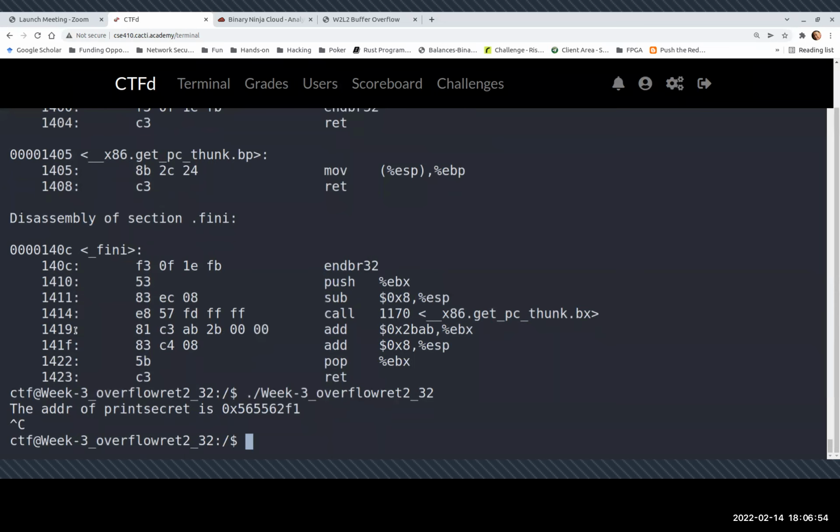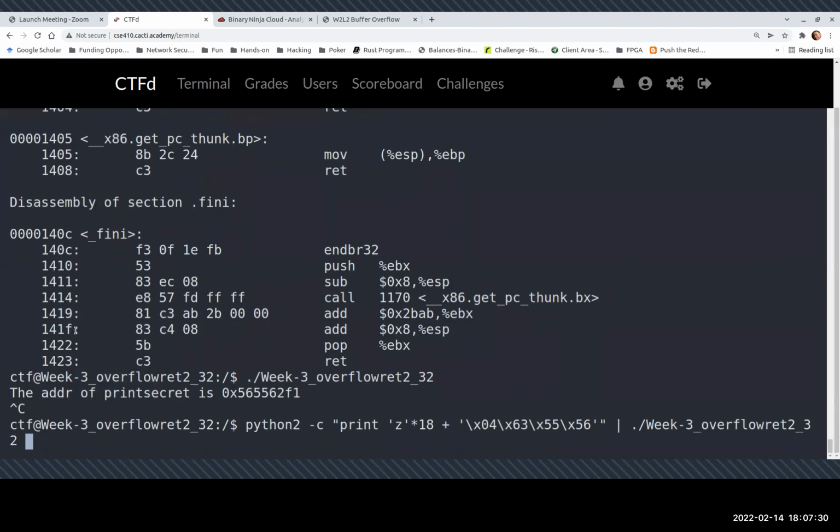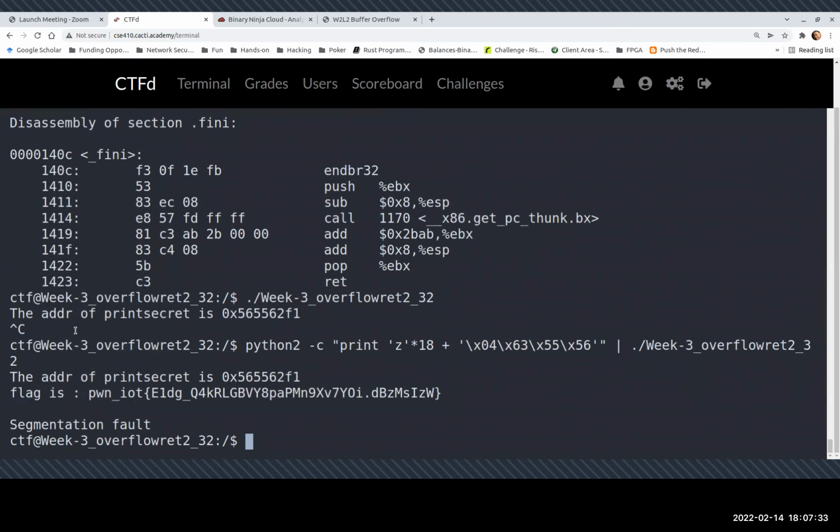Let me write down that address first. 6304. 63. And before that was FF F6. Okay, so how many bytes of garbage? 18 bytes, I remember. 18 bytes of garbage, plus this. We do this. Okay, this also gives us a flag.